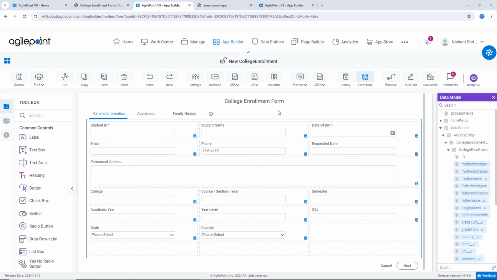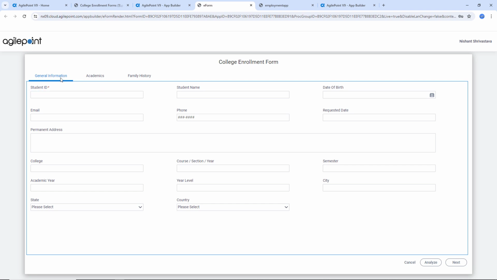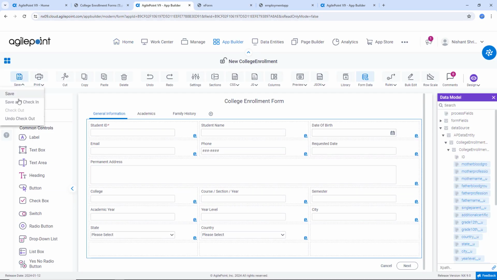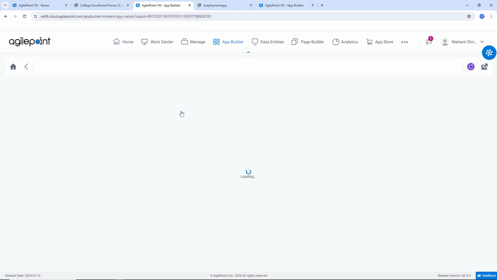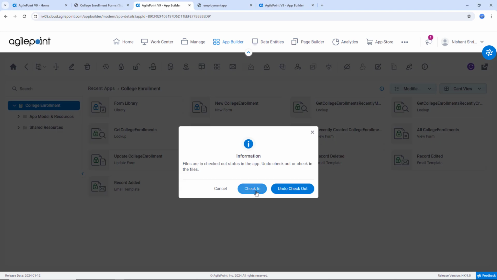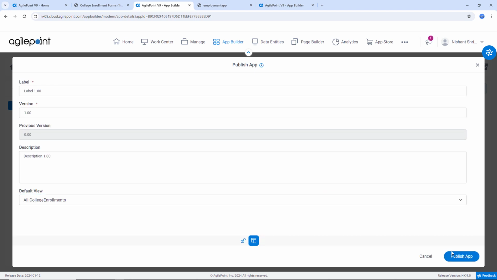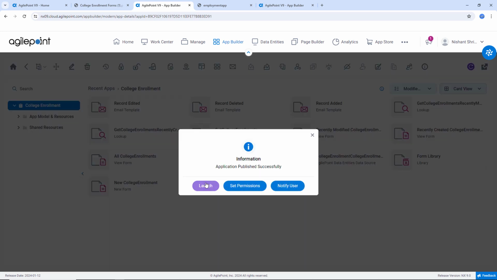Okay, so our form is looking pretty good here. So let's just bring this up in preview to test the functionality. So we have 3 columns across the top. Our drop-down lists are populated, which means that all we have to do now is save and check it in, publish, and we're good to go. And launch.